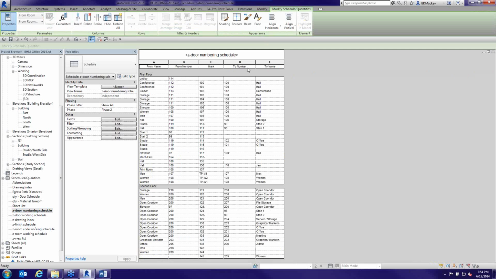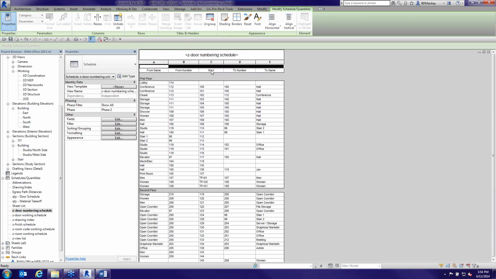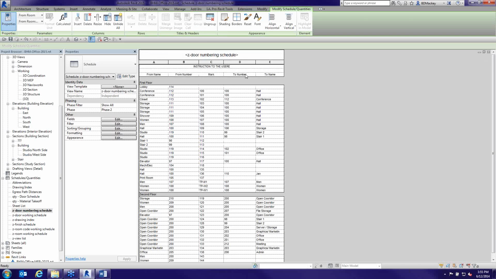So one thing that I love to do, and this was in the old releases, but I can still do it now, is I take these headers and I group them. Once they're grouped, I now give instructions to the user. All right? I can spell user correctly. Group it again, and just keep doing this as many times as you want.